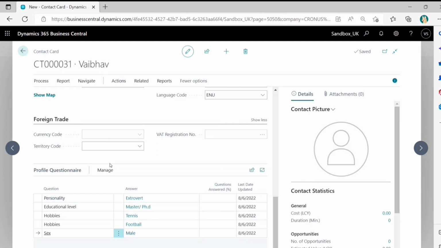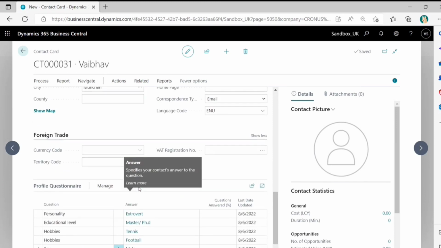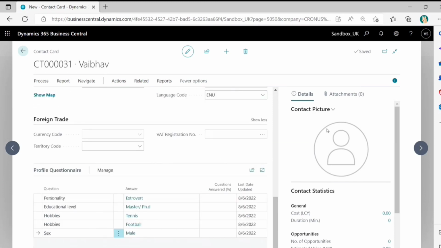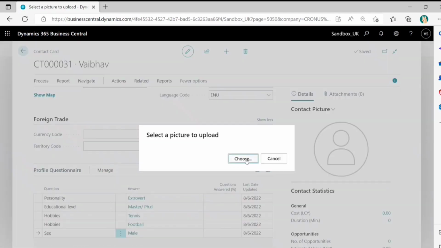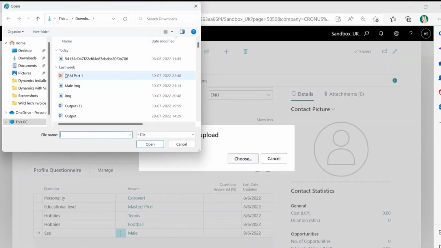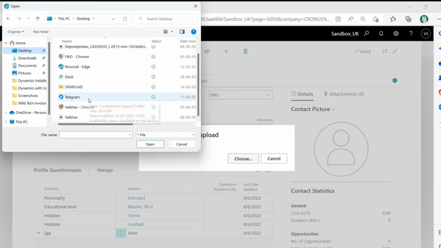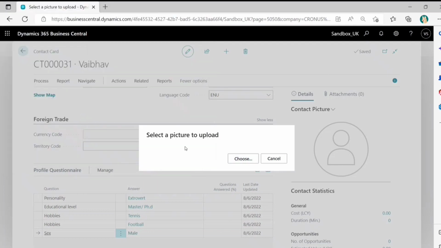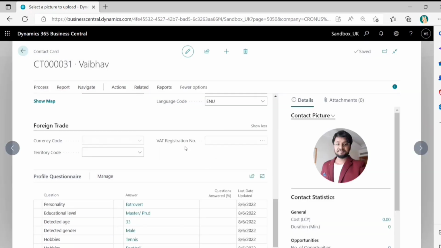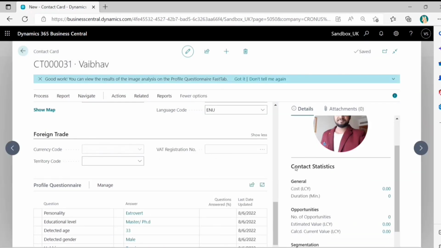We can also manage this in the contact management. Here you can see we can also import the contact picture. We can take it from the phone or laptop and import it. I'm just importing it right now, any random picture. Just selecting mine. Here you can see I have selected my picture.